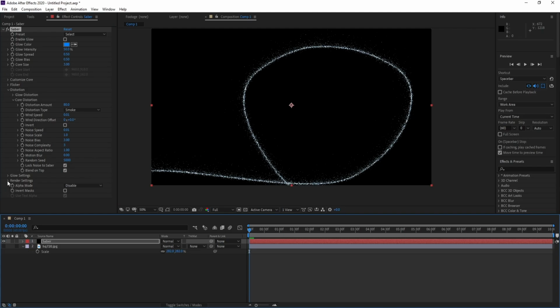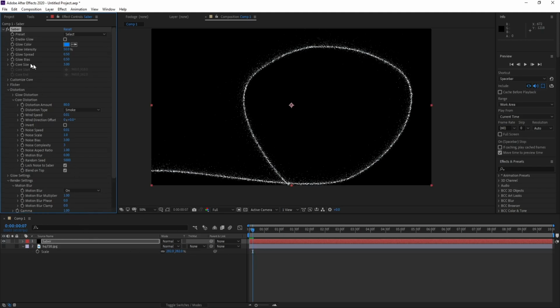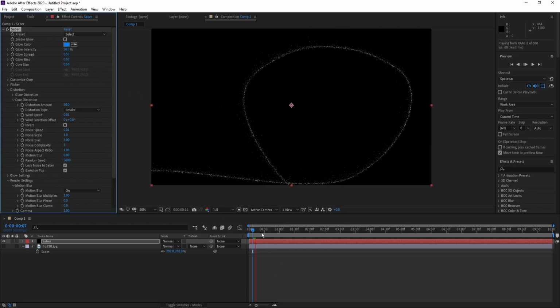Okay, now I'll go to render settings and set black to transparent. Go to core size and 0.5, and also here smoke, set smoke to energy.